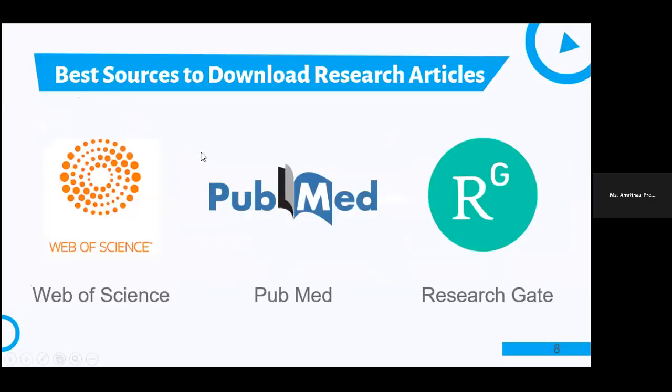Other than this, we have some other sources like Web of Science. Web of Science is again a paid platform, but here we have access to many other journals and articles. Another place is PubMed. PubMed is also a free search engine, but it is designed mainly for medical researchers. Those kinds of people mostly use PubMed. Sometimes we can also find some articles related to our work.